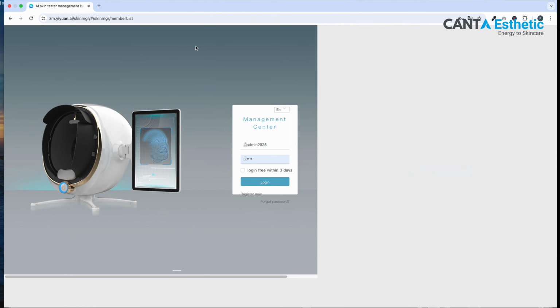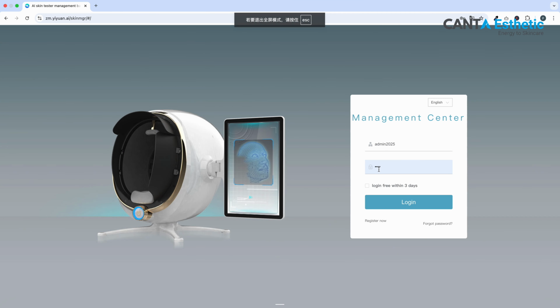Backend Management System, Login, go to the website zm.yamea.ai to enter the login page. Enter your username and password, then click the login icon.